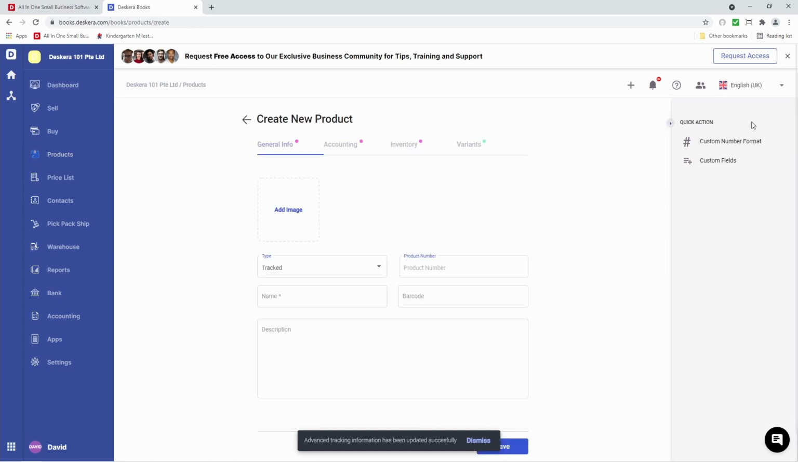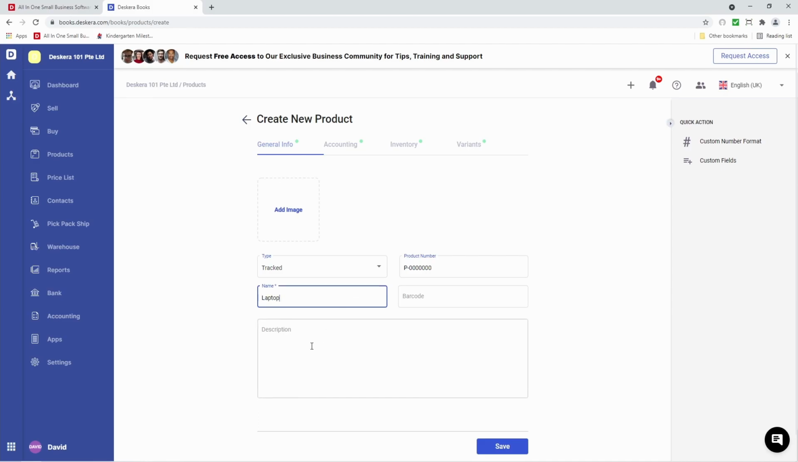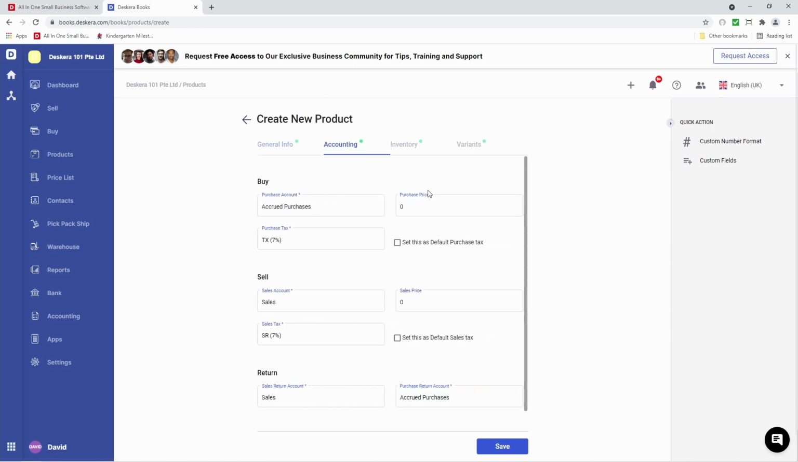Next, let's click on new product, and let's add a serial number product. So for example, laptop. Let's add the description. Again, in accounting, I can add in the purchase price and the sales price. This is the default sales price. So this is just defaulted in your buy and sell. You can always update and change the price there.